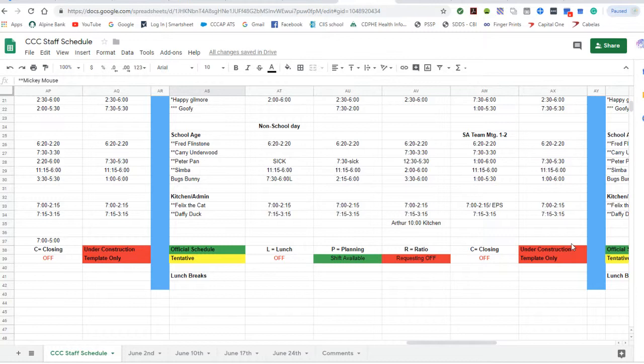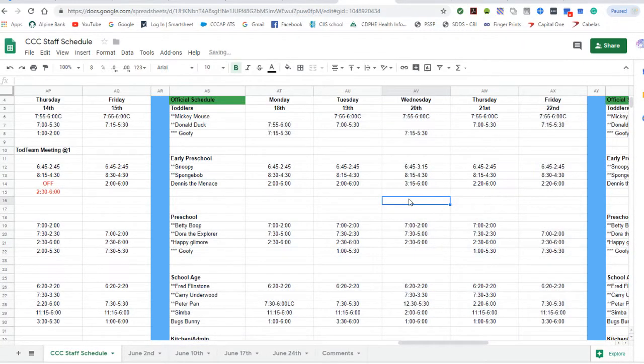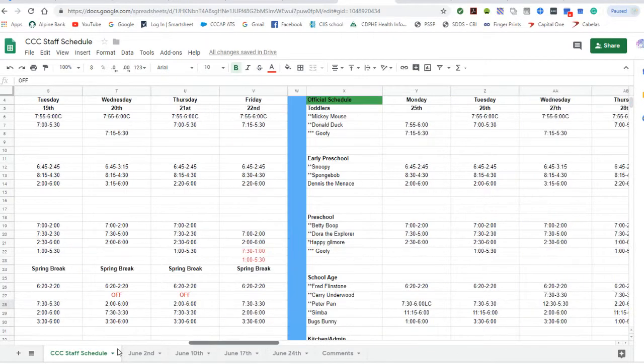I can scroll down, copy, and paste that right over there. So I have a brand new, fresh week to start to be able to add in when staff are off. So Snoopy's off these 2 days, and it looks like Peter Pan's off over here. So then I can start building that schedule with different coverage for them.